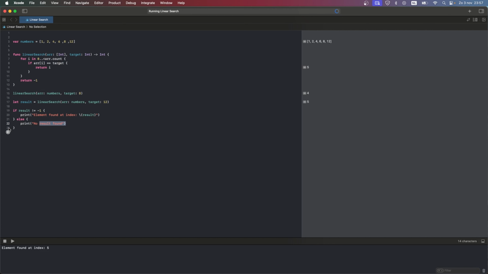So let's run this. Let's see what happens. Oh, and it found it right away. Element found at the index of 5. And don't forget, when you work with arrays, the first element is always the index of 0. The second one is 1. The third one is 2, fourth one is 3, 4, 5, etc.